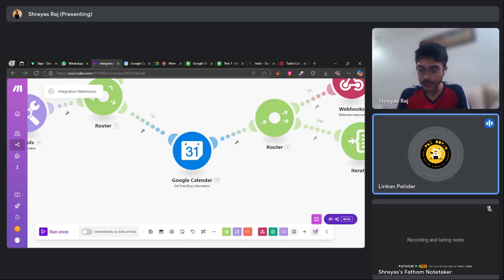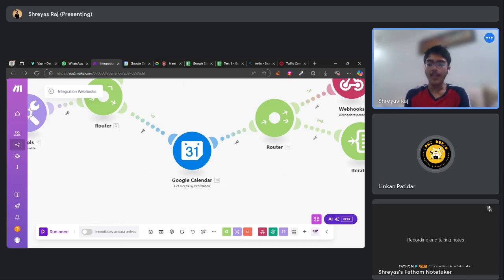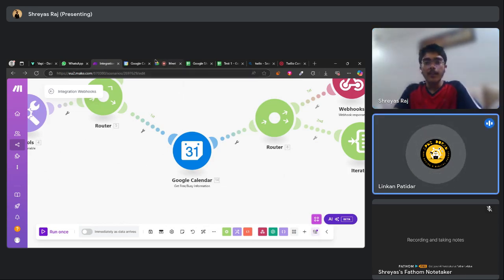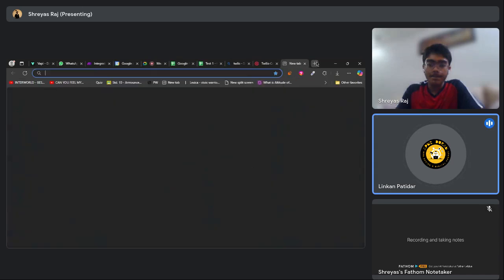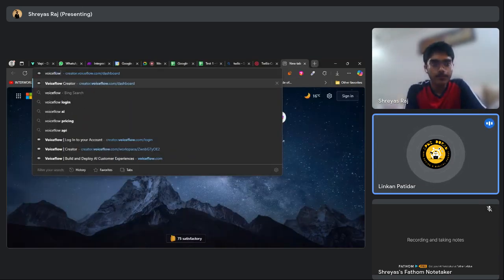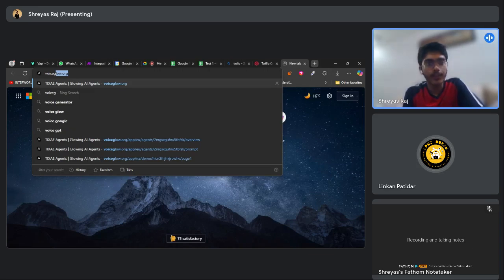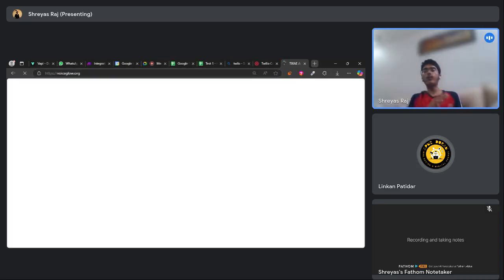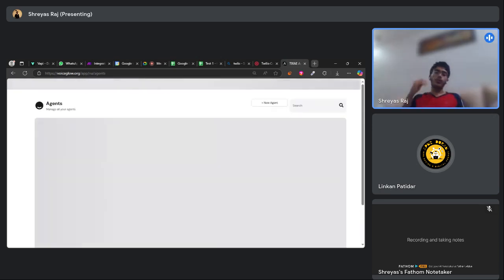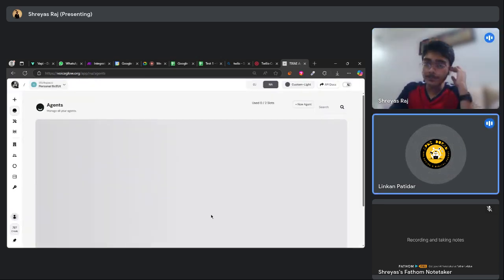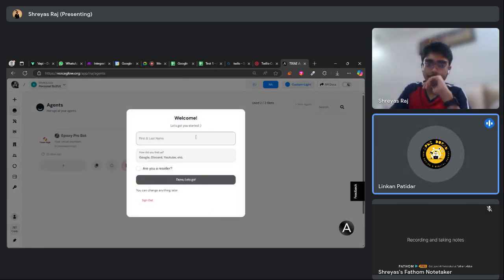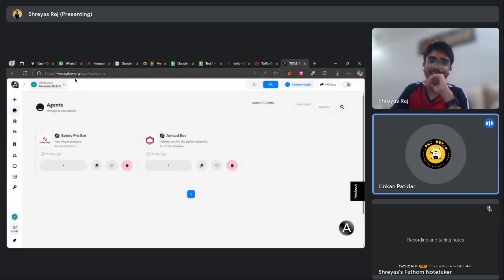How could it be done without VAPI, or should we integrate with VAPI? We'll use the VAPI API key. I'll just show you. So suppose my chatbot is ready right now. What will be the next step? Just show me that. If your chatbot is ready, in voice flow what you could do is go over to this platform, Pixay agents.